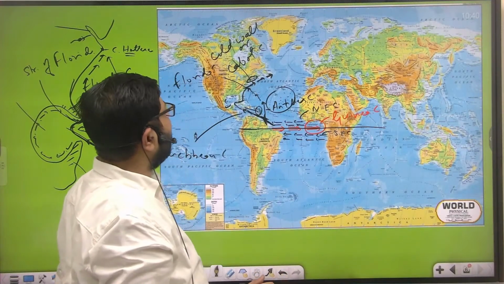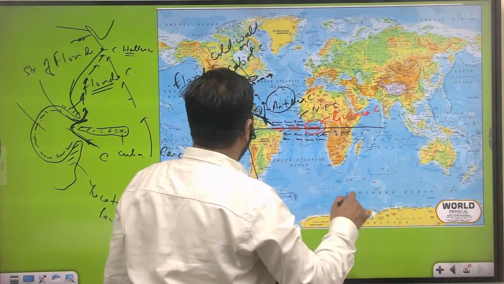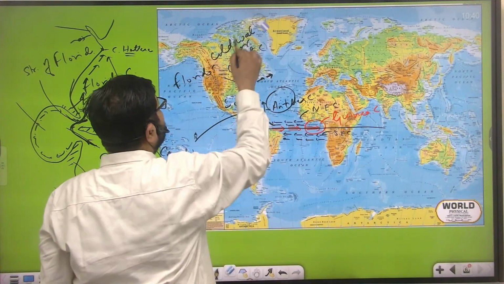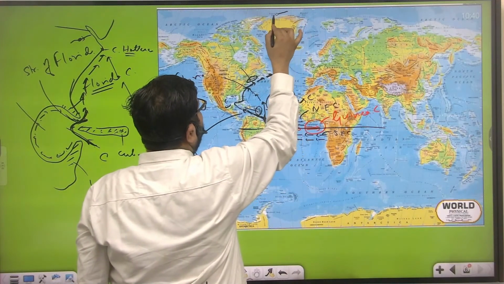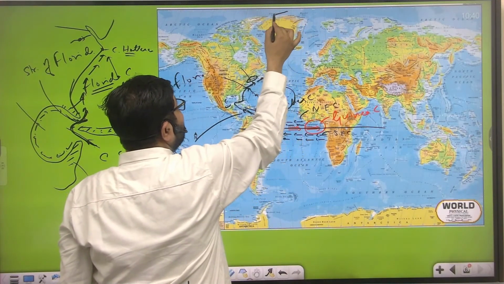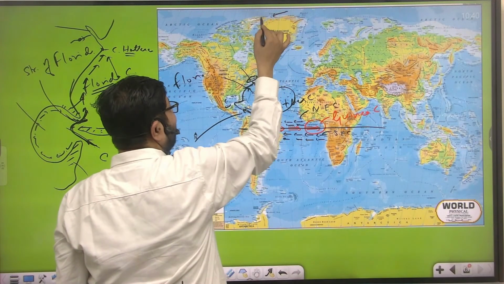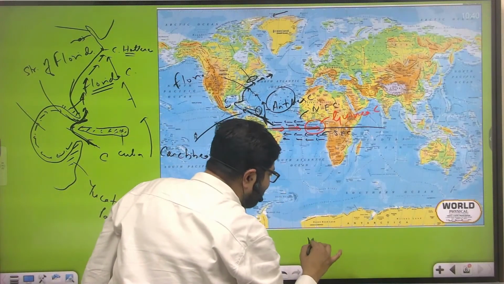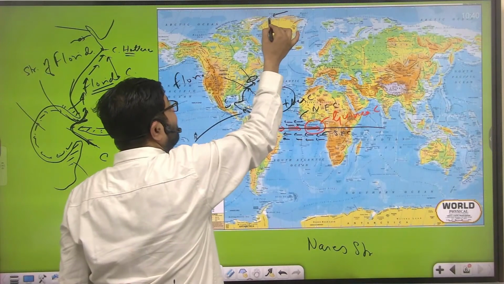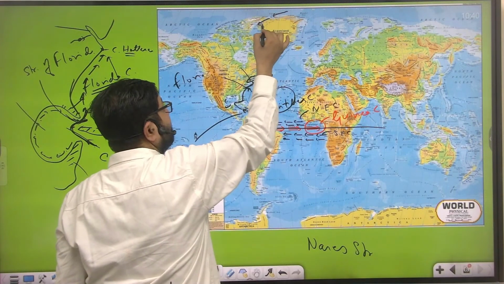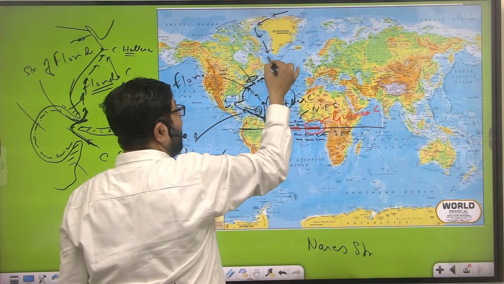At Grand Bank, it meets the Labrador current. The Labrador current has its origin in the Arctic Ocean. It is the result of melting of Arctic ice. This moves between Ellesmere Island and Greenland Island. There is a strait, a water body, that is Nares Strait. This is Nares Strait. The Labrador current passes through Nares Strait, Baffin Bay, Davis Strait, and the Labrador Sea.